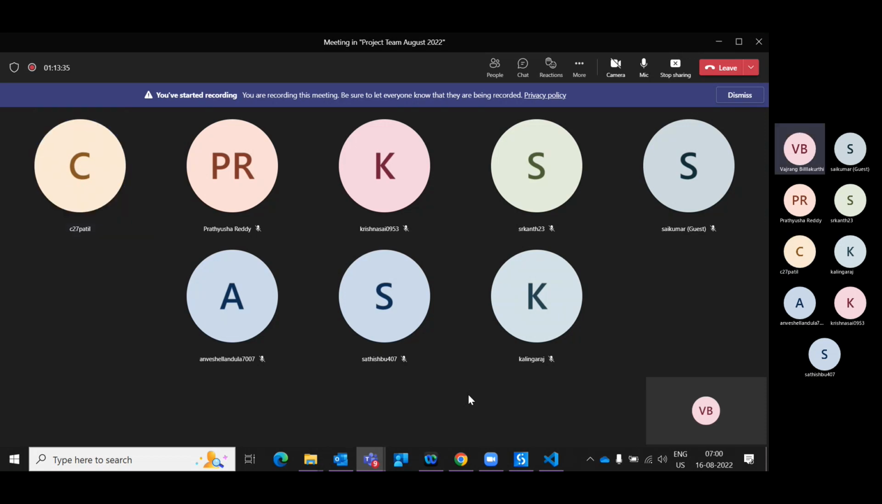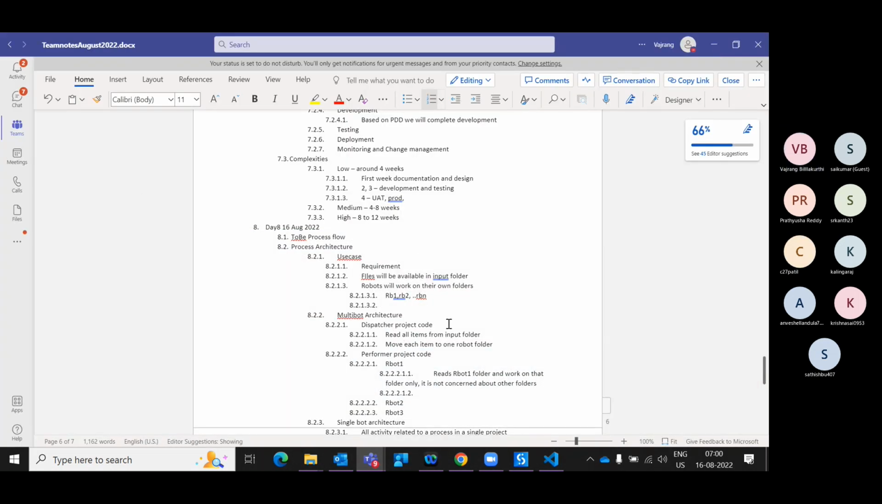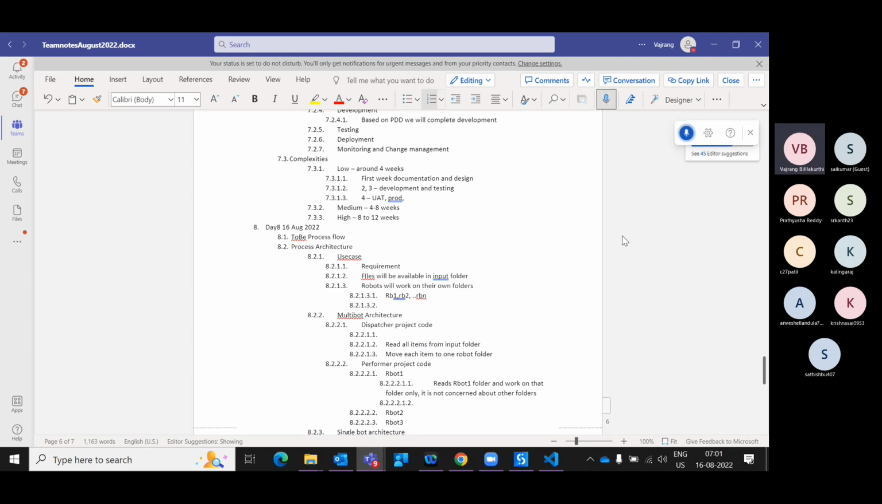Can we say something like this? Dispatcher is a process which assigns or creates data for a performer to work on. Yes, that makes sense. I'm just updating it again. Dispatcher, let's try to comment: Dispatcher is a code that is used to create data that should be executed by the performer robot.